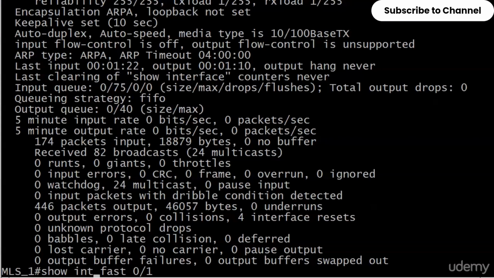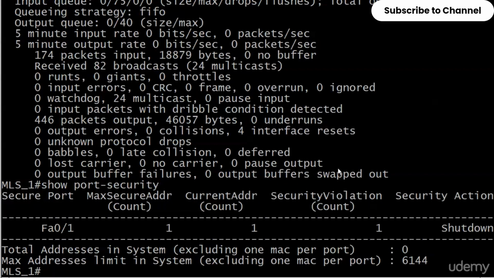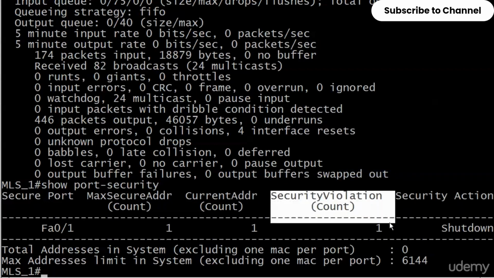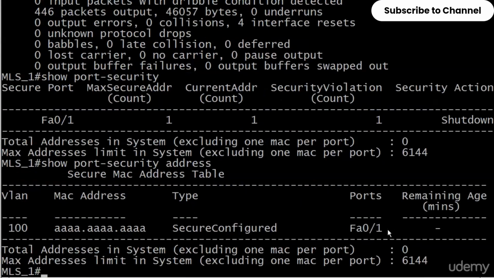So now let's revisit our show port security commands. We'll start with show port security. And now the important difference from what we saw earlier, of course, security violation count is 1. So show port security tells you there has been a security violation on there. It's not giving you much more information about it though. So let's do show port security address. And this really looks the same as it did before because this is just showing you your secure MAC address table. It's not going to show you violations, anything like that.